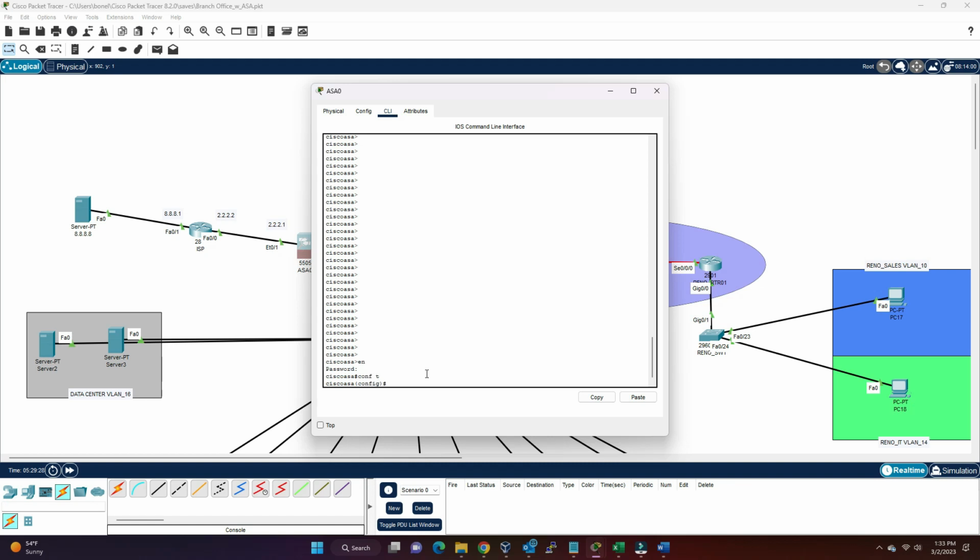We need to add a few static routes to the ASA. We first will set the default gateway to the IP address of the ISP router interface. The command is route outside 0.0.0.0 0.0.0.0 2.2.2.2 1. The 1 is the metric or number of hops to that interface. We also need to add a static route to the corporate private IPs for the 10 subnet.